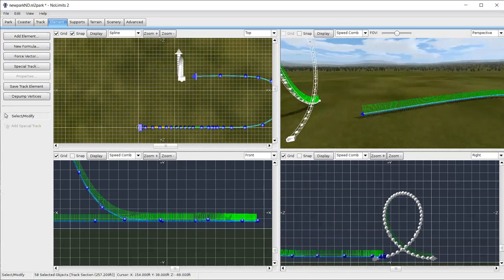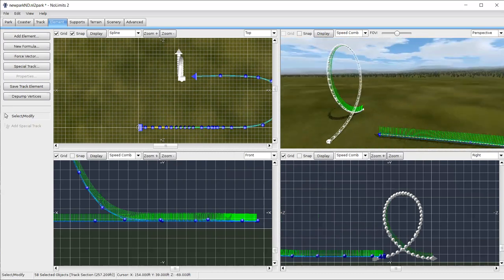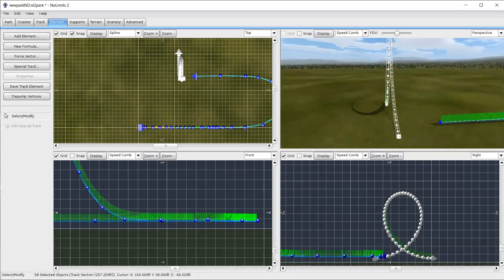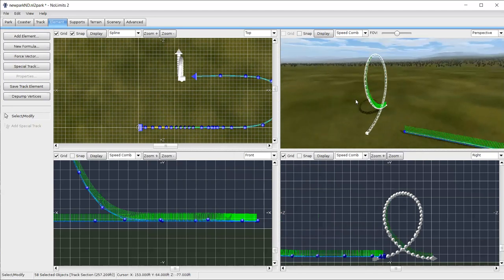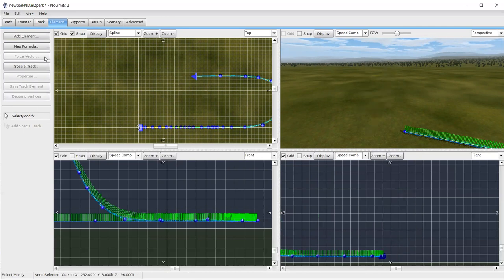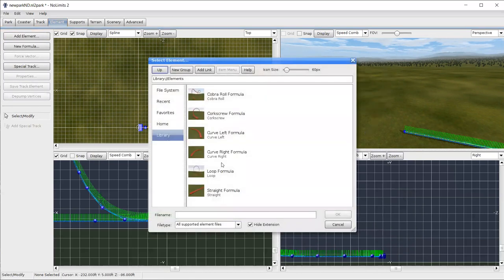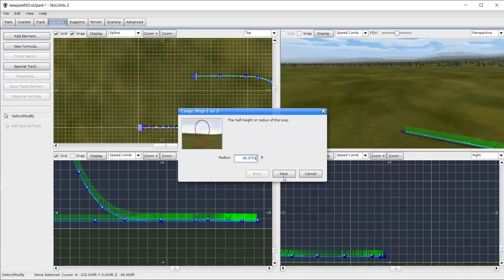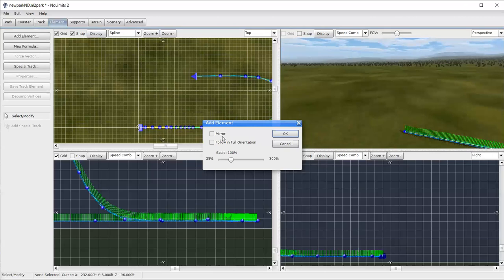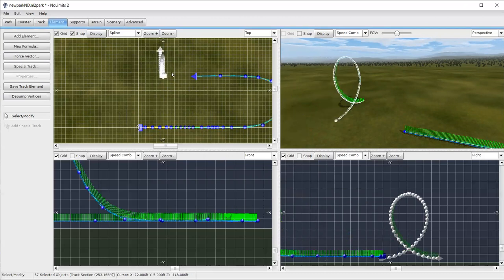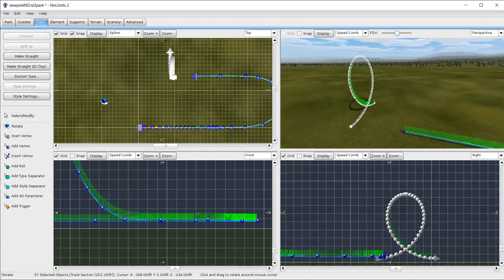Let's see. The one issue we'll have is that we'd have to rotate this. Yeah. Okay. So actually, I'm going to recreate this loop, but have it in the correct direction. So I'll show you guys again. Add element, loop formula. Going to leave everything at default. Shift. And then let's see. Track. Okay, here we go.